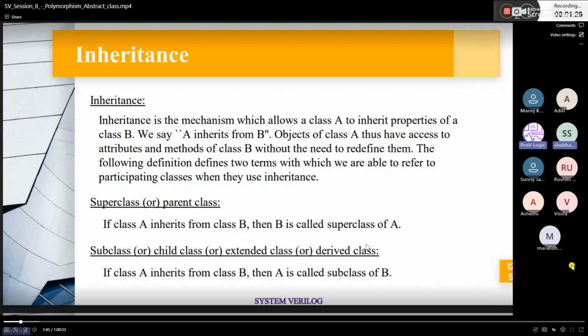Have you tried any example? How to hide the data using local and protected? Yesterday we have seen some examples. Yes, ma'am, I just went through the examples which you shared yesterday. Okay. Did you understand conceptual wise? Yes, ma'am. Okay. What about others?